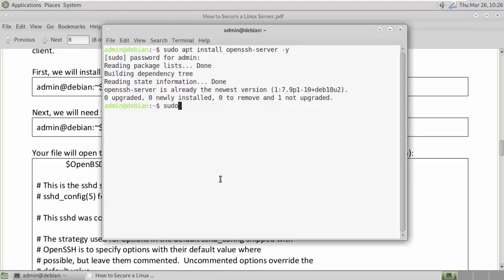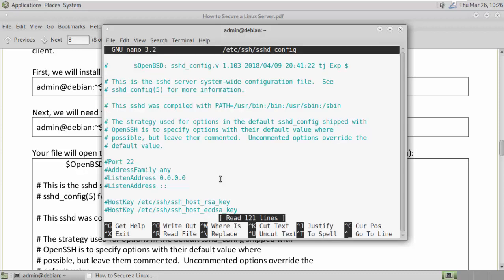So very simply, it's going to be sudo. The text editor I like to use is nano. You may choose any text editor you want, like Vim or vi, but I've always used nano, so I'm going to stick with it. Then we're going to go to /etc/ssh/sshd_config. Press enter, and you'll be greeted with this page.